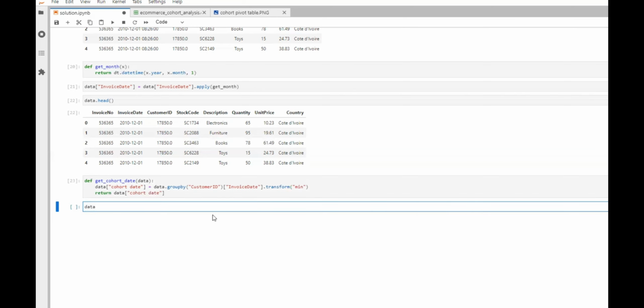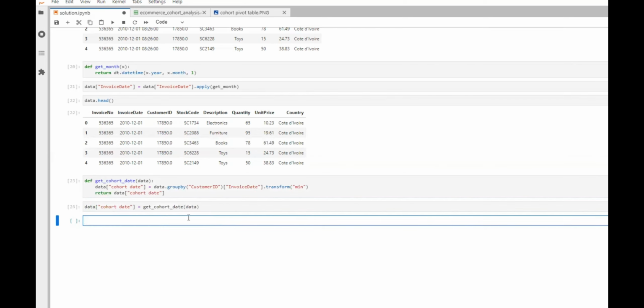Now, to apply the function, data cohort dates is now equal to get cohort dates, of course. Apply it to what? Data. Run and let's have a look.